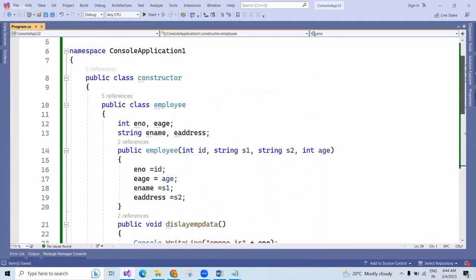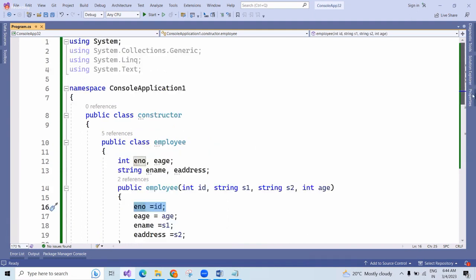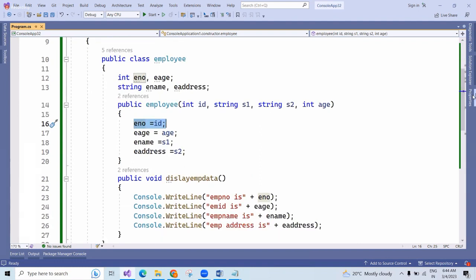Like our method, we have seen parameters. Similarly, if we send the values as parameters here, then that is what is called a parameterized constructor. What is this one? Access modifier, class name, and these are our parameters. So this is what is called a parameterized constructor. Here we are not assigning any values. We'll get the values at runtime. So this is the main purpose of a constructor. A default constructor or something else we cannot use directly.